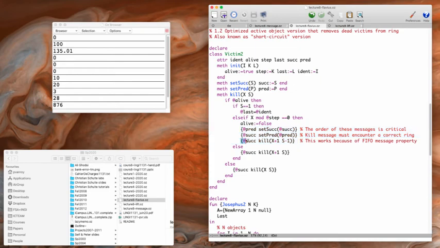What happens if the kill message goes around so fast that it comes back before the predecessor and successor messages are done? What happens if it goes around so fast that it traverses the ring and comes back before the ring is updated? Can the scheduler do that? If the scheduler can do that, then this code is not correct. Then we have to be very careful.